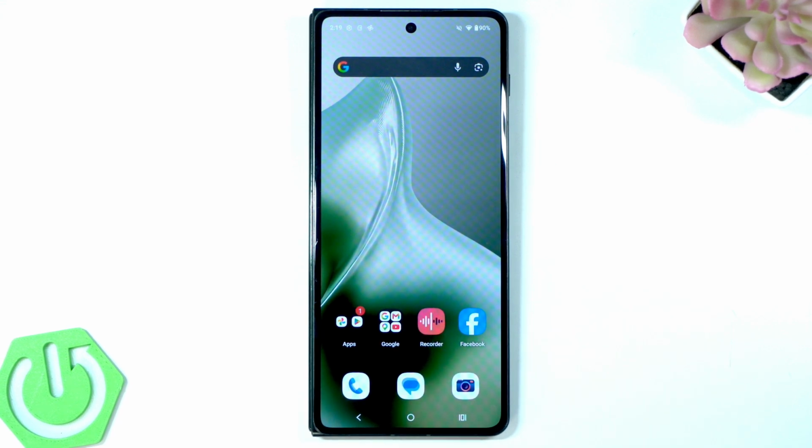Welcome. In this video, I will show you how to resolve Wi-Fi connection issues on your Motorola Razr Fold.